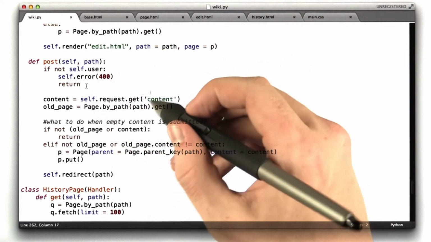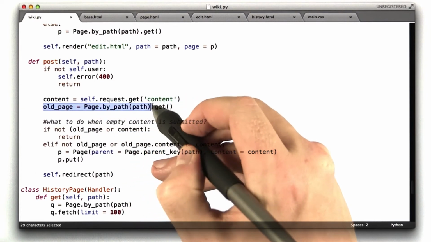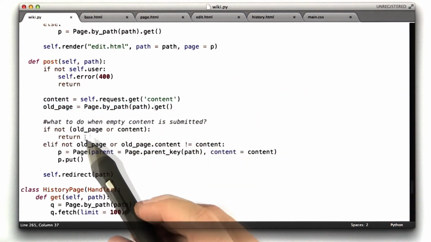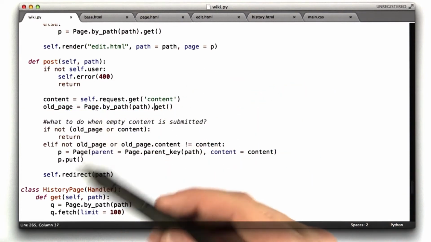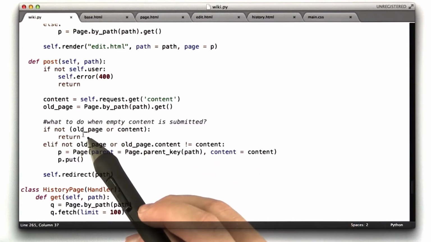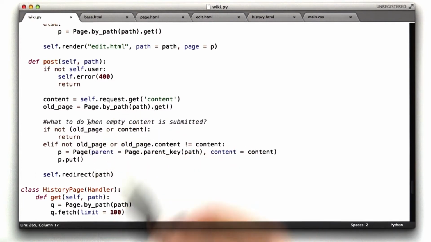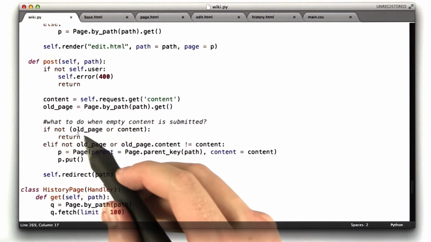Then what we do is we look for the actual content in the request, and then we look up an old version of the page, and then we have this little thing here. Basically, if there wasn't an old version of the page, you're creating a new page, and there wasn't any content, just return. I'll probably expand this to have an error message, but we left that a little undefined in the problem, so I hadn't implemented it right away, and so right now we're just kind of ignoring that.